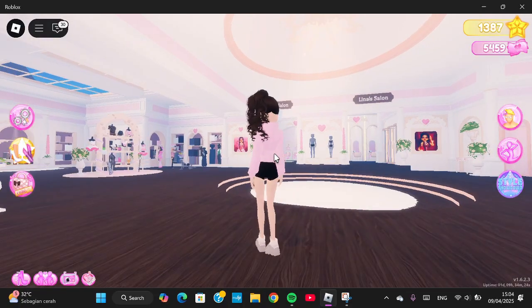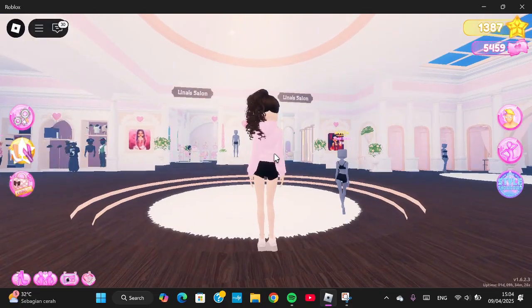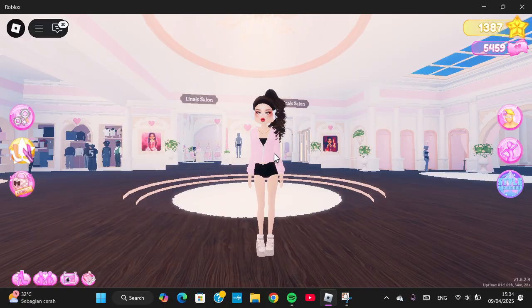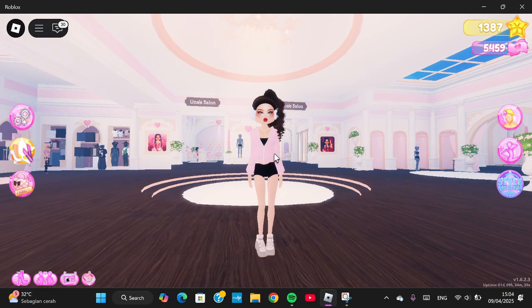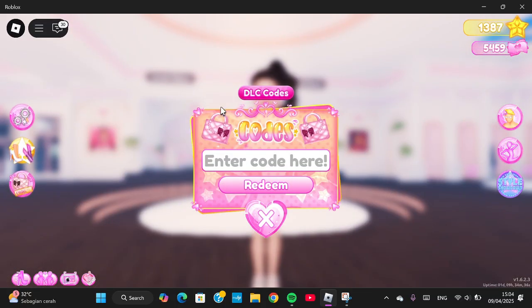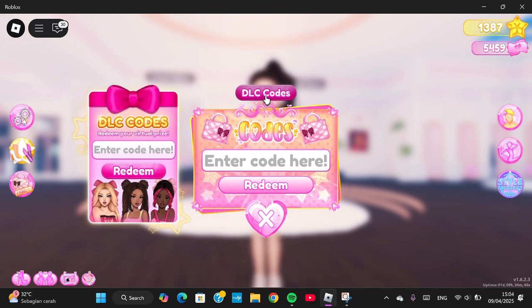I have joined Dress to Impress and I'm going to show you guys how we can get the DLC redeem code menu. So first of all, you just need to click on this code menu. And then you can simply click on DLC codes and then you will be able to redeem your DLC codes here.